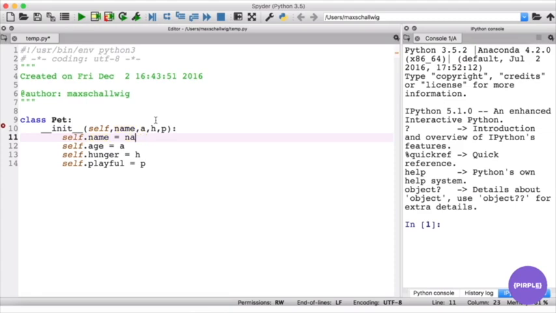So maybe we can leave the name here so that we can see both options. We can use name, and then we can assign the name of the pet to be the name that we put into the initializer, but we can also use other variable names like a, which is short for age, or h, which is short for hunger, or p, which is short for playful. So we can really choose our variable names, but very often this is done just for convenience, because it makes sense that this variable is called the name and that we save the name in the name. Yeah, so this is our initializer.